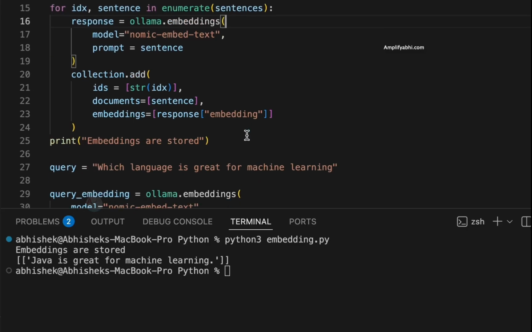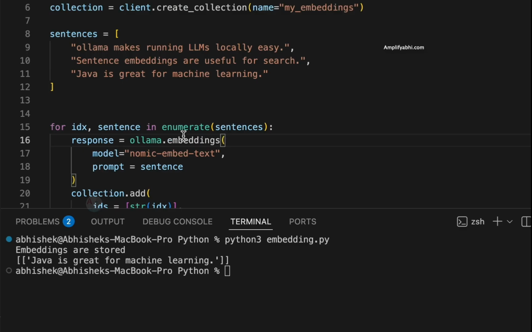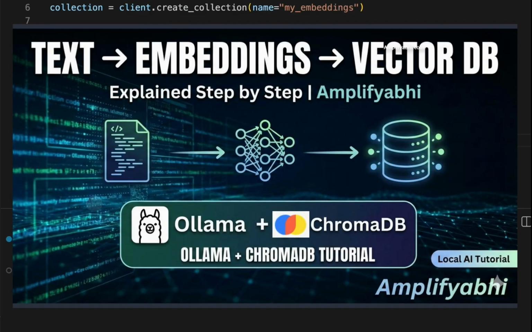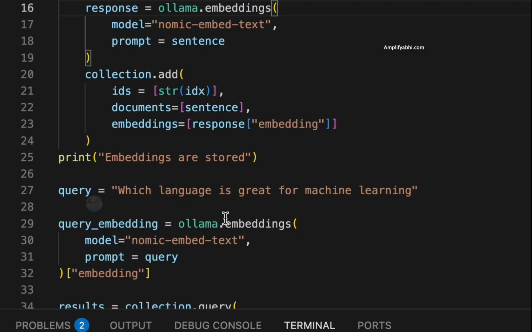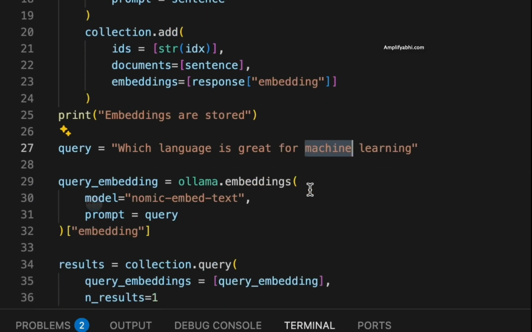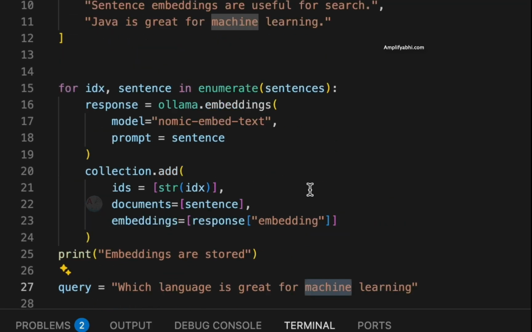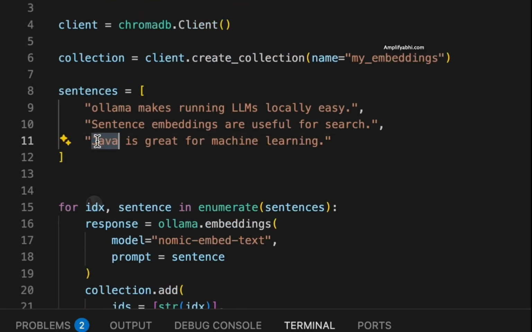Later we iterate through each sentence and store them in our database. In the second part, I explained what a vector database is and how we store these embeddings into the vector database. We also asked a query in the second part of the video, where we asked which language is great for machine learning. And here you can see I specified Java is great for machine learning, and in the response we got the same sentence.